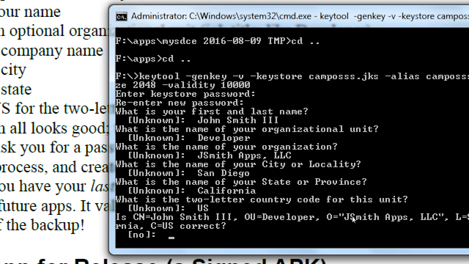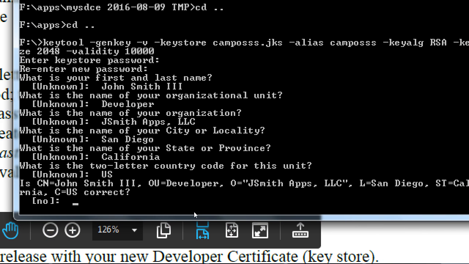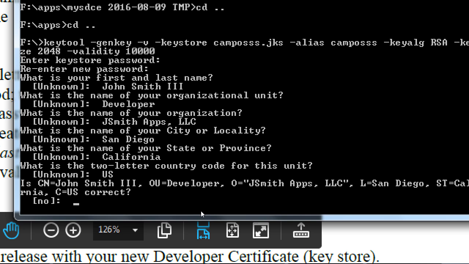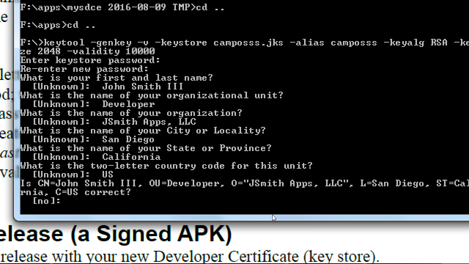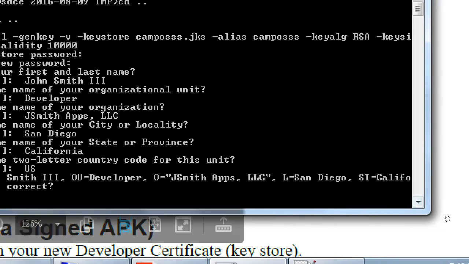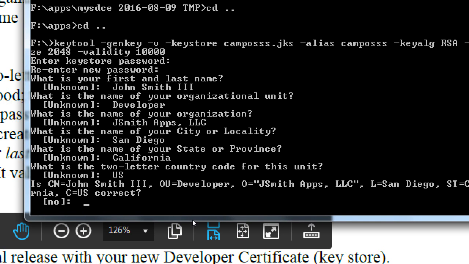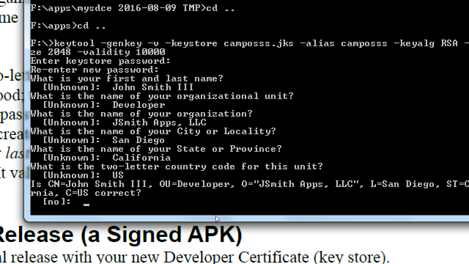The next line, double check that everything has been written properly. Here's my name, organizational unit, organization, locality, state, country, CN, complete name. Okay, so then, here it says, is this correct? If you just press enter, it assumes you mean no, and it'll then have you do it again. This is correct. I've seen it. Everything seems to be correct. I'm going to do yes before I press enter.